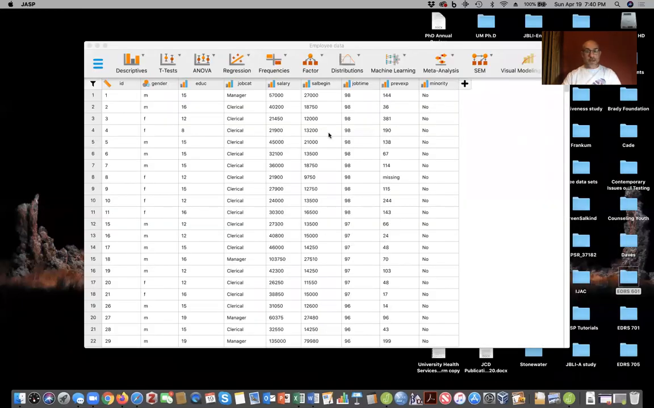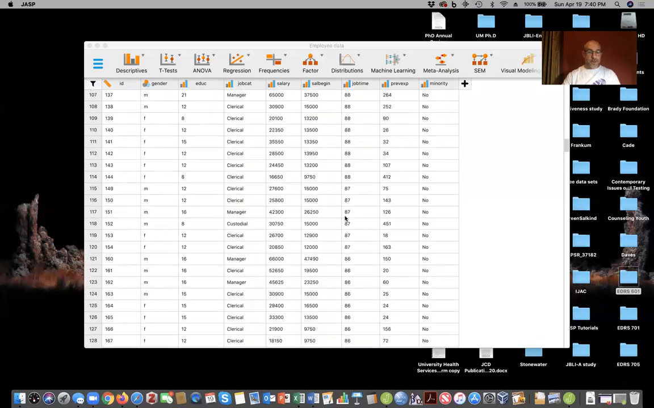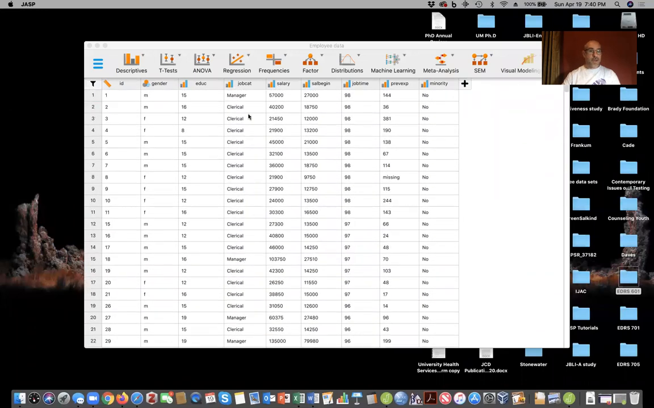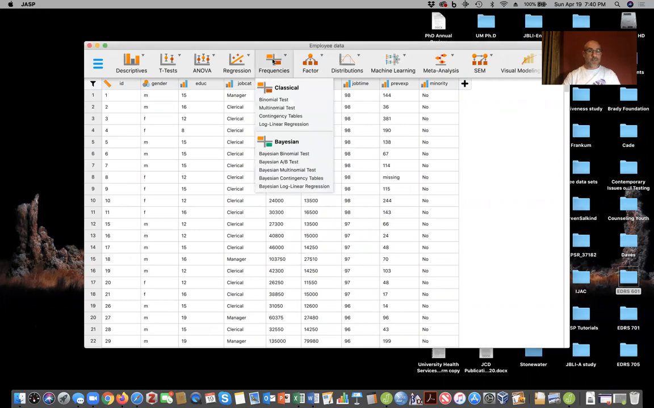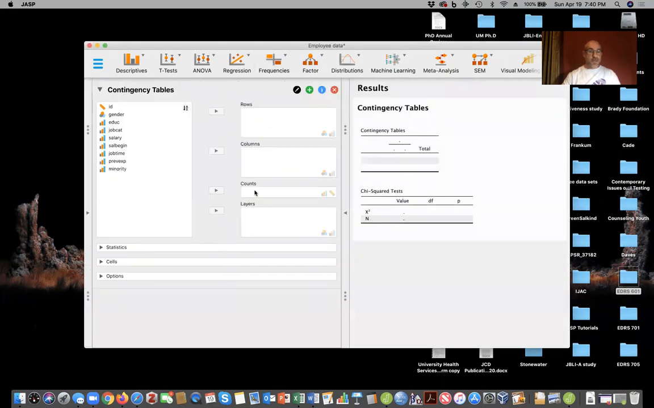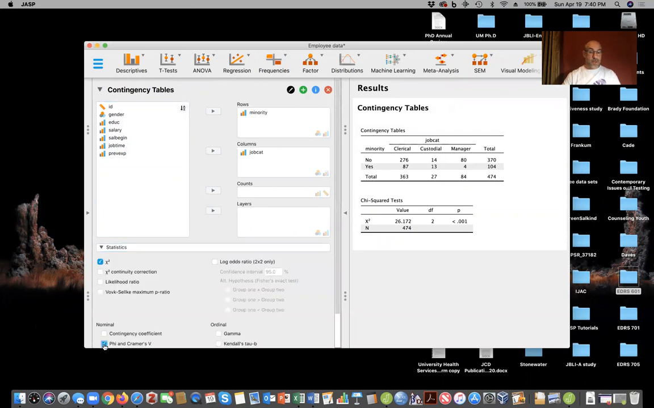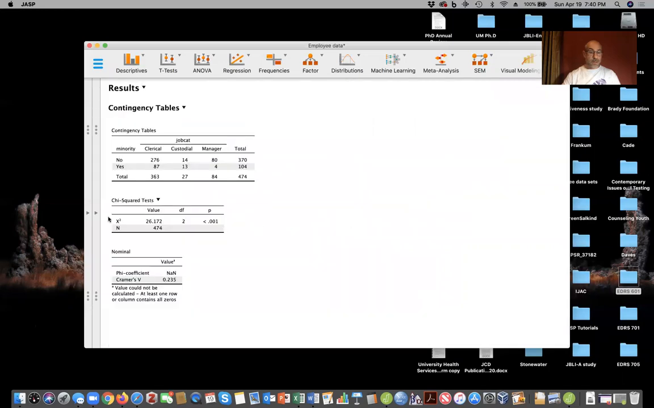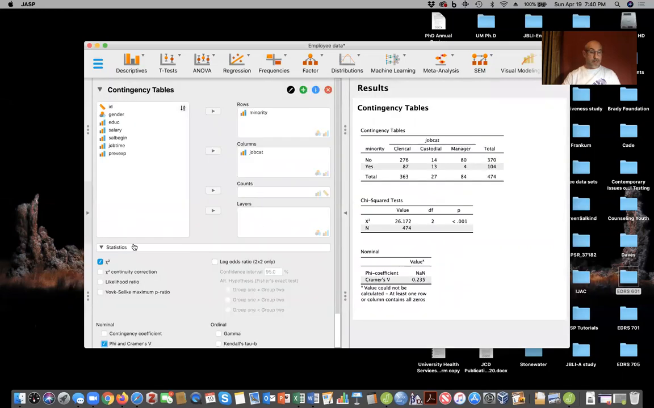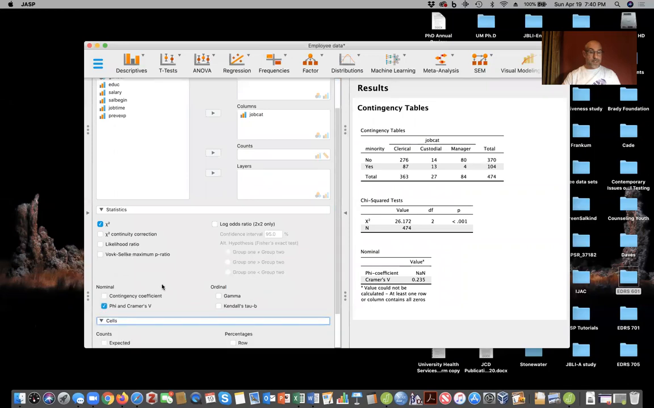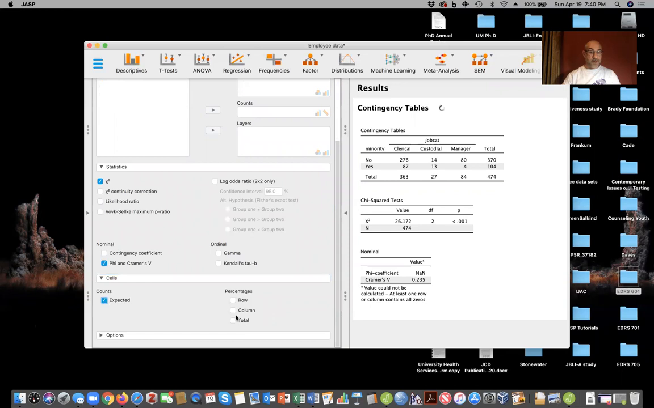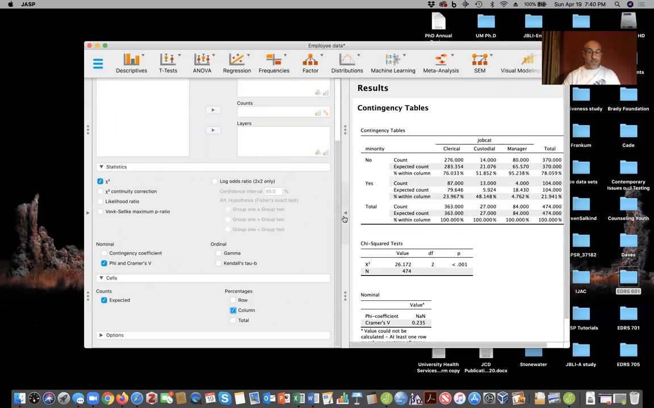So this is all the raw data, the whole data set we've been playing with all semester. And watch this. If I run this and go to contingency table, this time I don't have a count variable. I just put in job category and I put in minority. And again, I can hit the same things I was hitting before, my Cramer's V, and I can ask for my cell information, my expected values, and my column percentages. And there we go again.